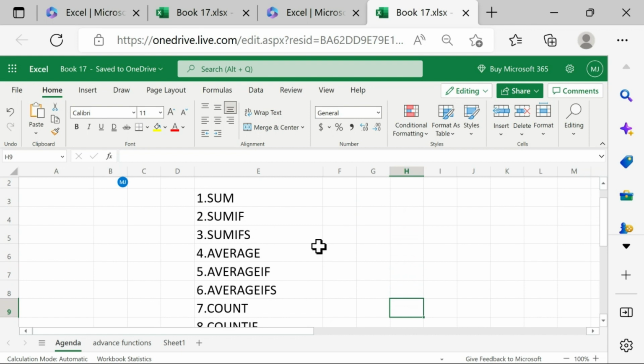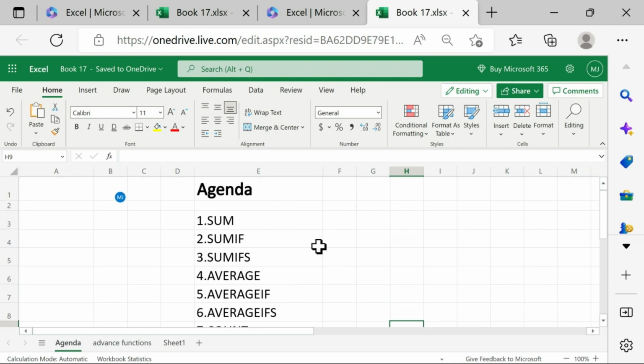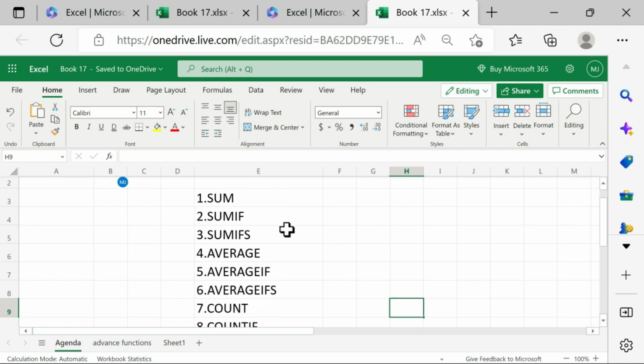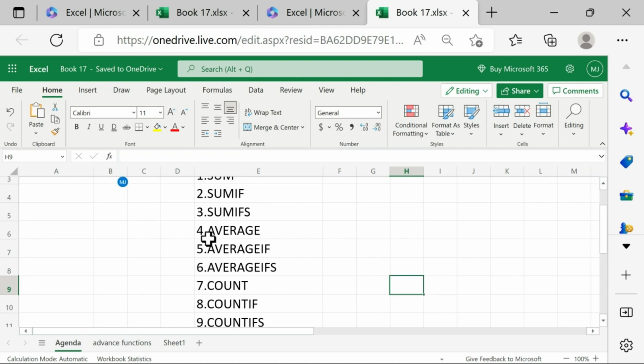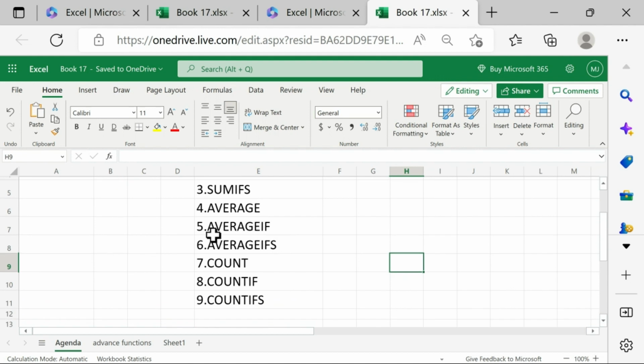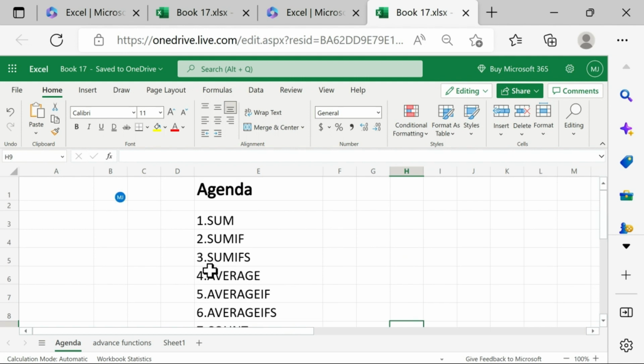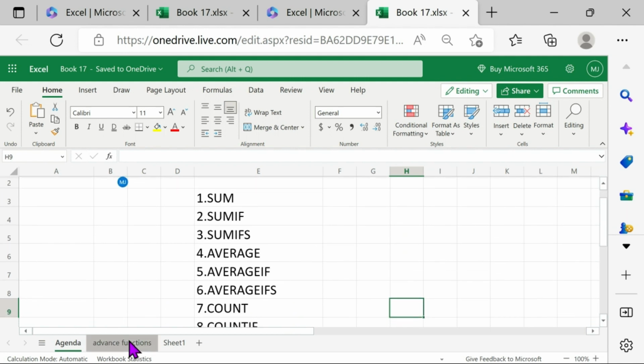In the previous video, we have seen some of the basic functions of Excel. In this video, we will see some advanced functions of Excel. In today's video, we will see SUMIF and SUMIFS. In the previous video, we have seen average. Today we will see AVERAGEIF and AVERAGEIFS. And likewise, we will see COUNTIF and COUNTIFS. This is the agenda for today's video.